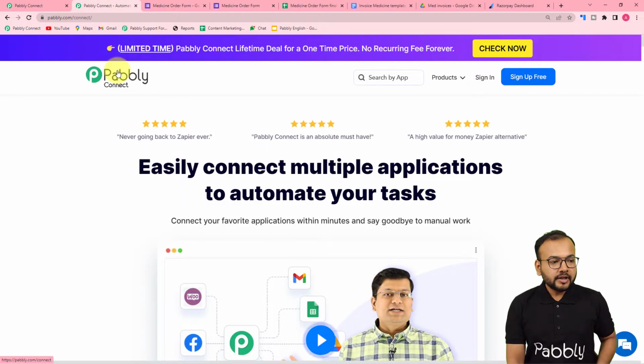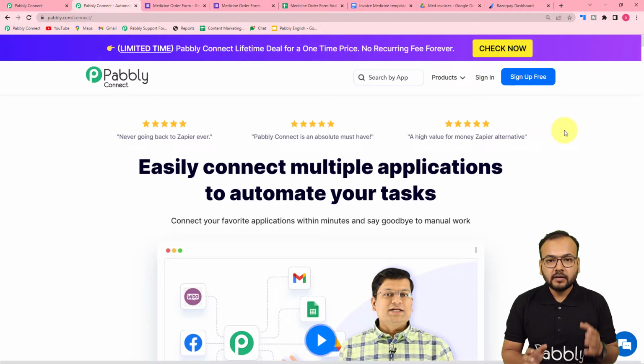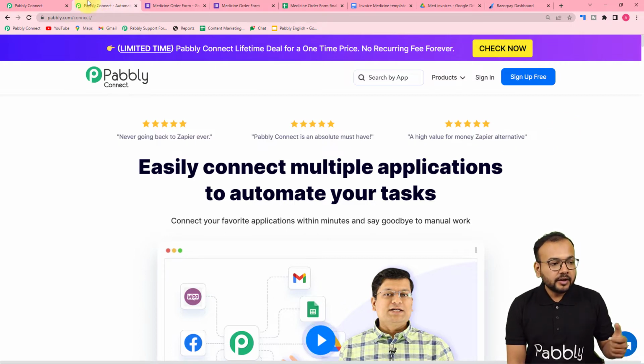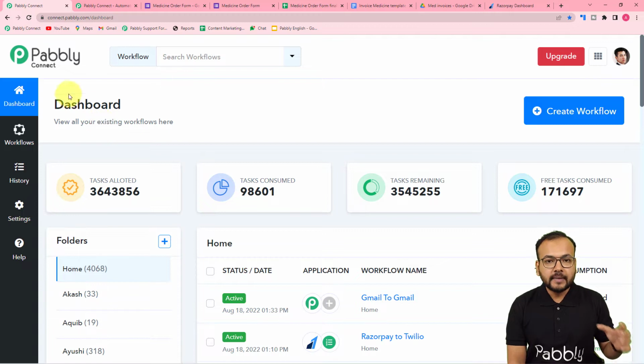So guys, first of all, you need to reach this link pabbly.com/connect. We have pasted the same link in the description as well. From here, you can set up your free Pabbly Connect account by clicking on the sign up free button, and you will get free automation tasks to test your automation. Okay. So sign up, then log in to reach here on this dashboard of Pabbly Connect.